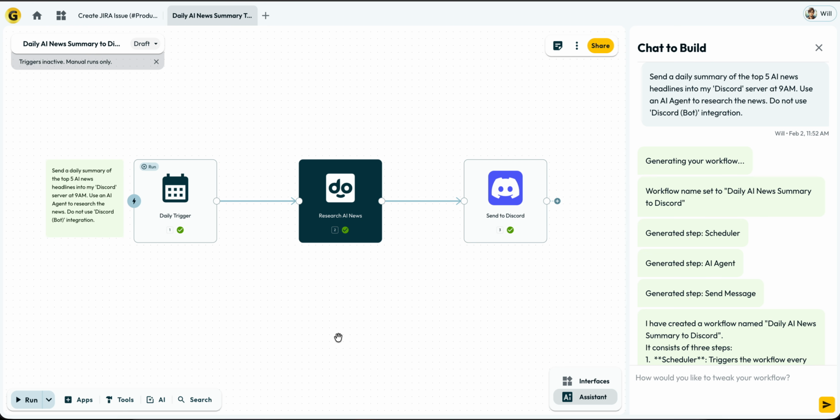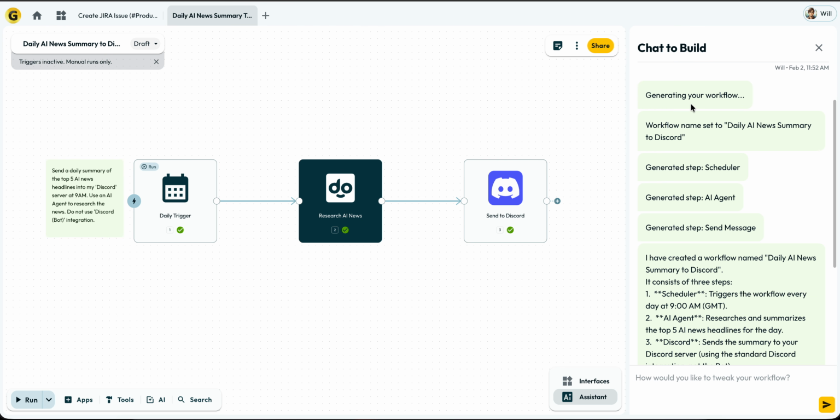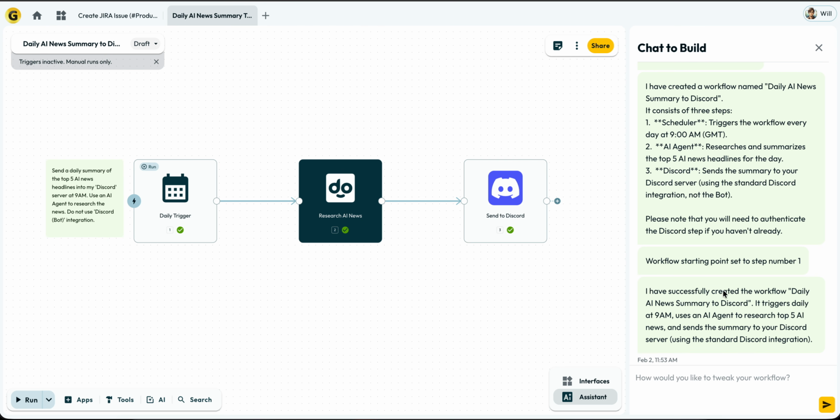As a quick tour, this is the chat. I can not only create and generate the initial workflow, but I can actually edit it here as well in any way that I like, or run it.